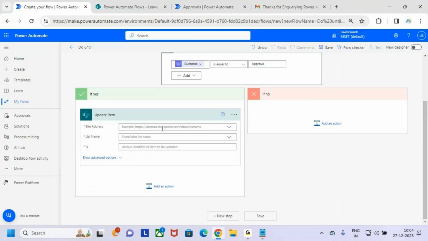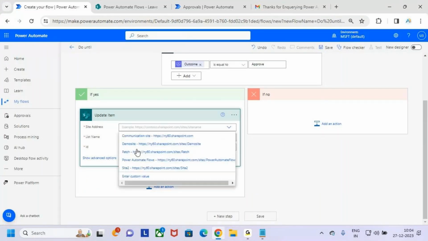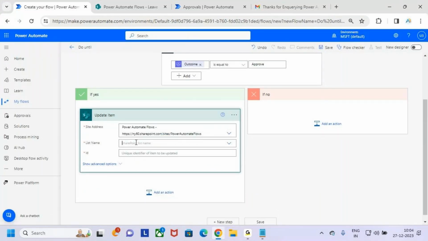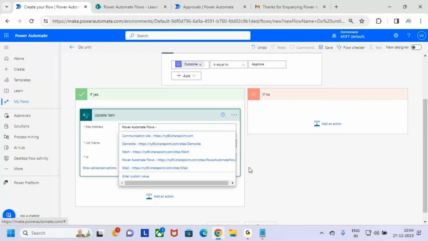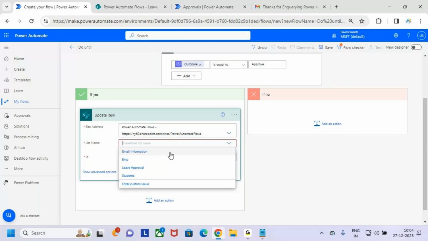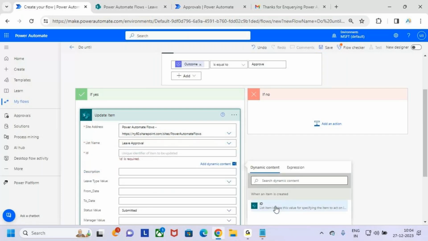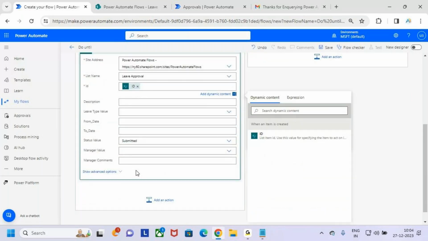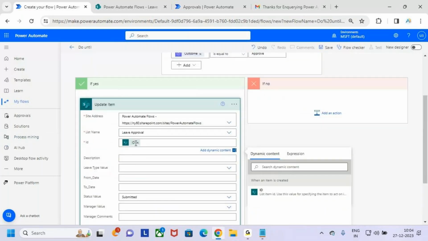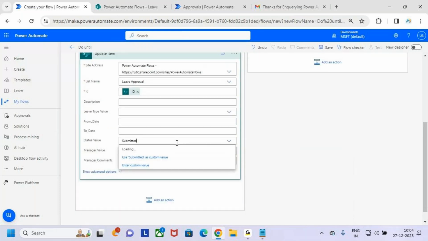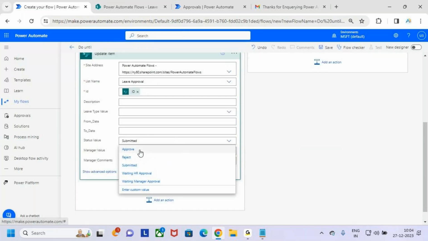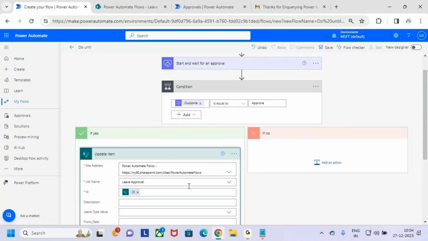Which site do I want to update? Power Automate flows. What is the list name? Leave approvals. What is that ID? Select the list ID, guys. Which list is submitted? Now see, go and update the status. Update the status to what? Approve. If the manager approved, I want to perform this operation.